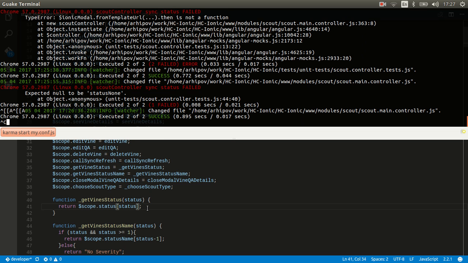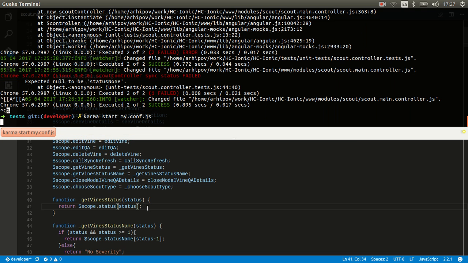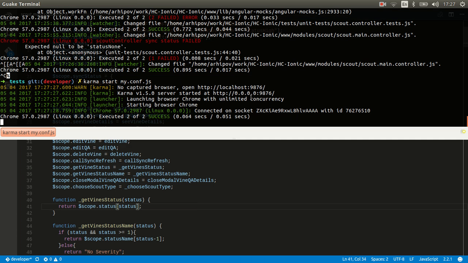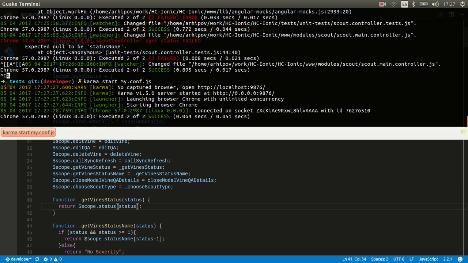Oh, how we run it. From tests, just karma start myconf.js. That's all. It also runs Chrome, and it runs all your tests. And if you don't close the Chrome window, on every change in source code, it checks your tests. So it's very convenient.